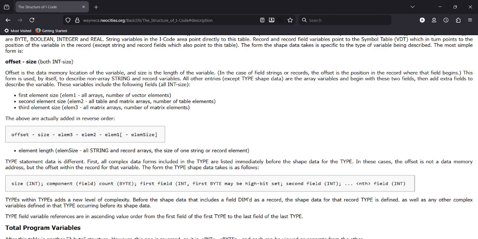Arrays. Arrays have more fields in their entries into this table. For vector arrays, the form taken is integer, integer, integer, with an additional integer if the array is type string or record. The fields define data memory address, size of the variable, number of vector elements, and the size of the string or record if applicable. For table arrays, the number of table elements is inserted before the number of vector elements, and for matrix arrays, the number of matrix elements is inserted before the number of table elements.